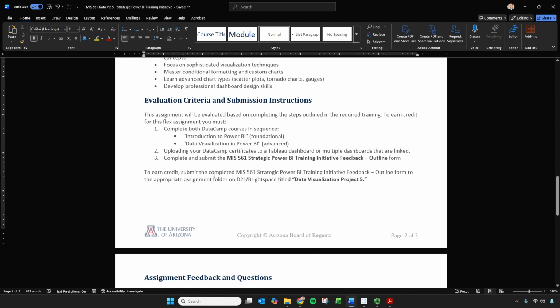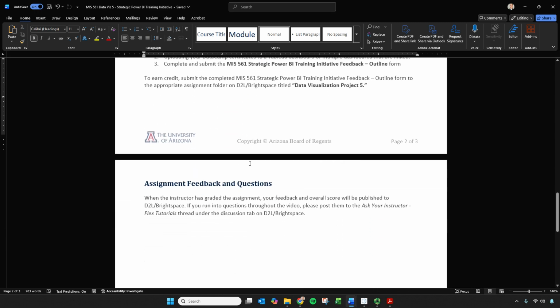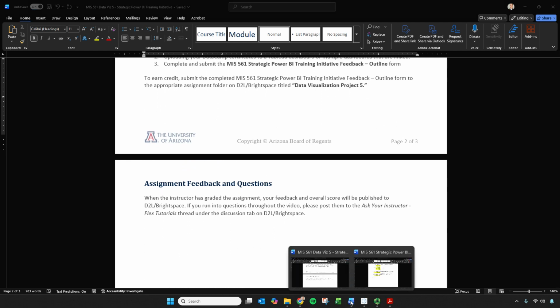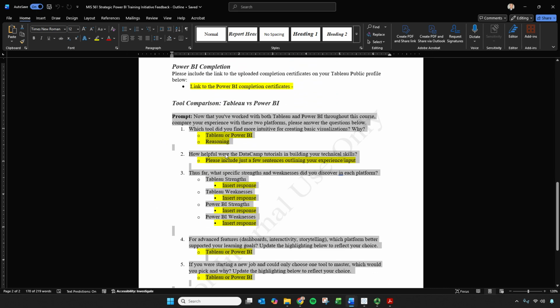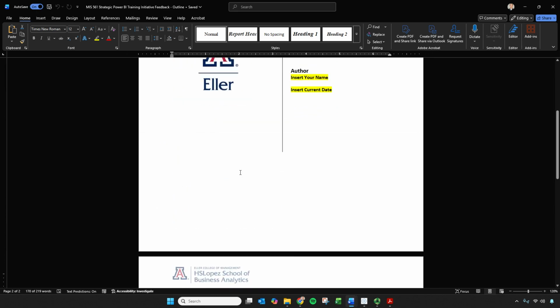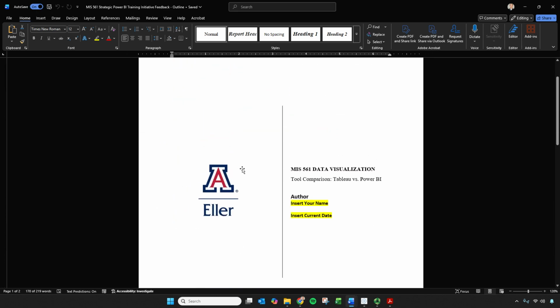A lot of this is going to be completion based, and so I'm just looking for that piece. When you're done, what you're going to do is, again, save this file that's completed without any of the highlighting to the DataViz 5 folder.